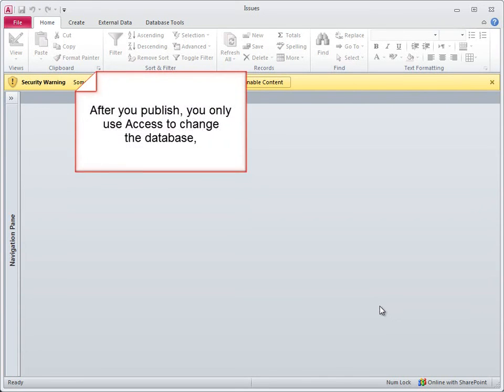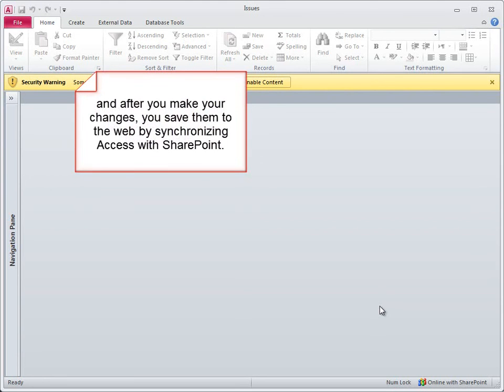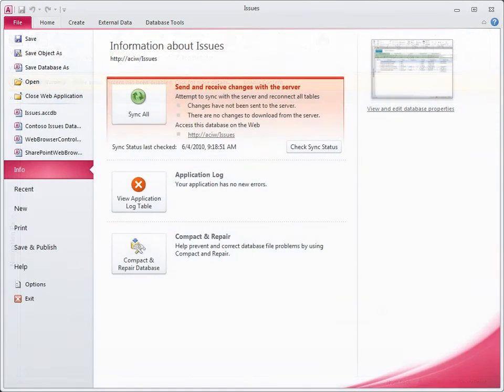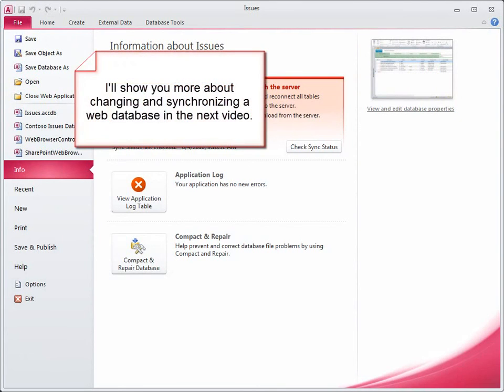After you publish, you only use Access to change the database, and after you make your changes, you save them to the web by synchronizing Access with SharePoint. To do that, you go to Backstage View, and on the Info tab, you click Sync All. And I'll show you more about changing and synchronizing a web database in the next video.